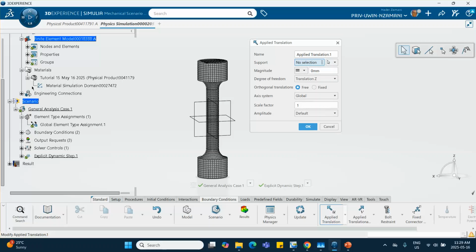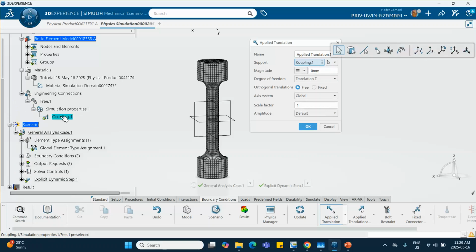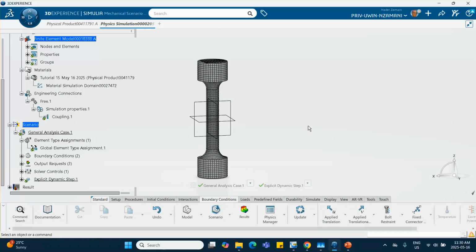But anyway, translation. Now, the support is that coupling, right? So the coupling we can select from the tree right there. And the magnitude is 28 millimeter in the Z direction, and say OK. Good. Now, when I run this thing, it's going to bomb out.